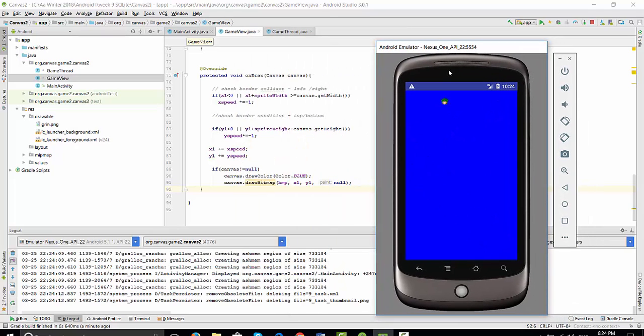Okay, so we're done with this lesson 2 canvas game. If you have any questions, please let me know. Thanks.